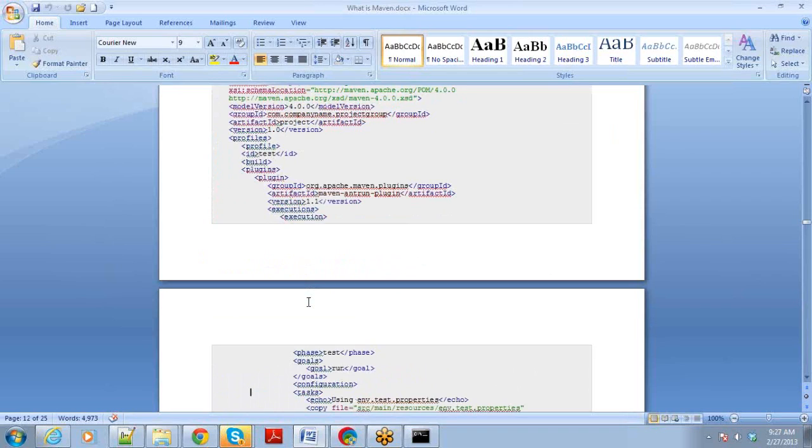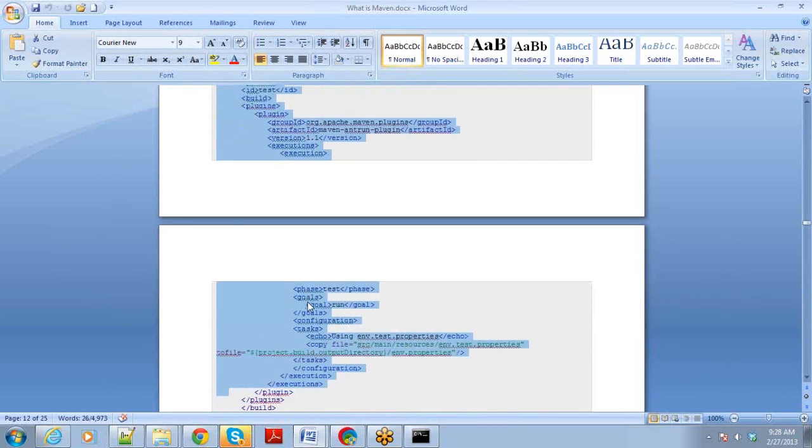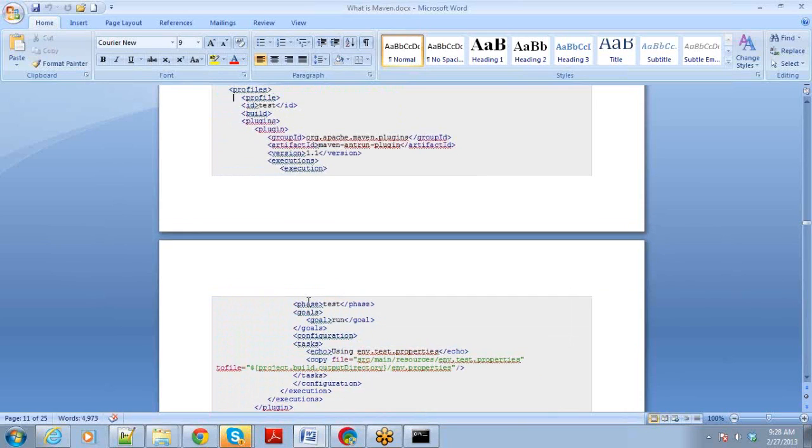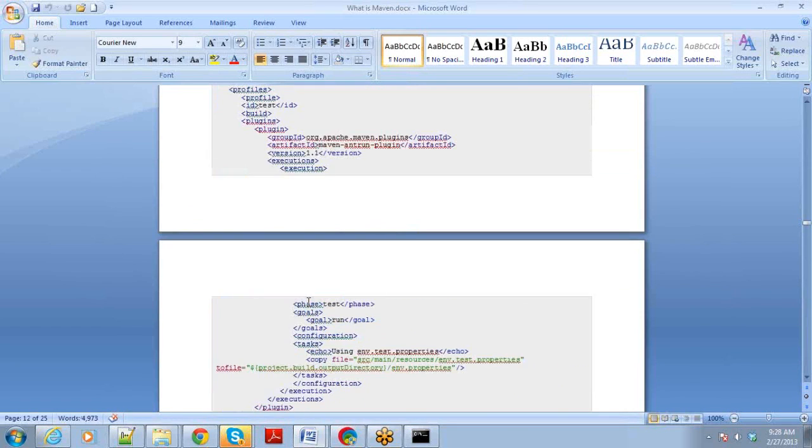First, how do you list that profile? See, in POM.xml, you will have a node called profiles. Under this you can have multiple profile nodes. So this is one profile node which you see here. I am naming this profile node as test. The ID of this profile is test. And here I am just writing one.